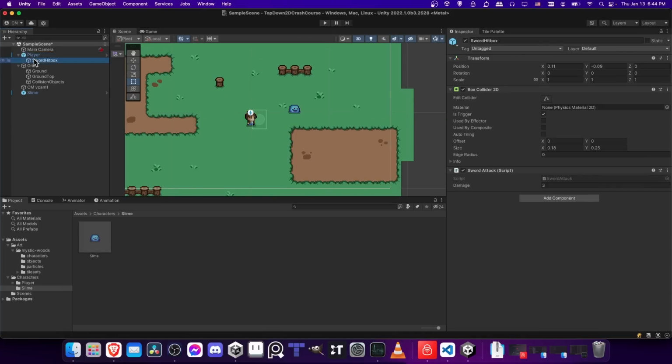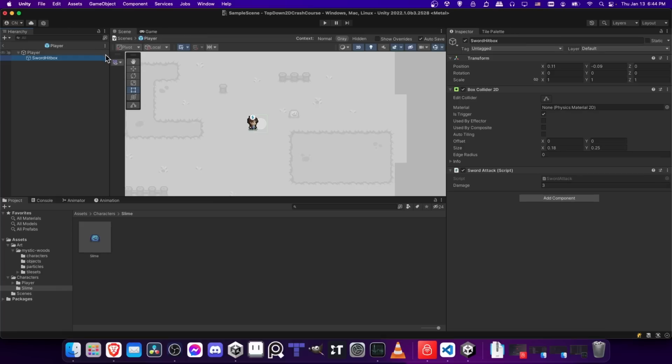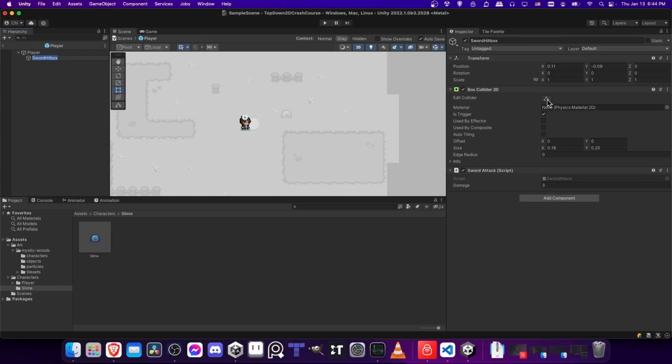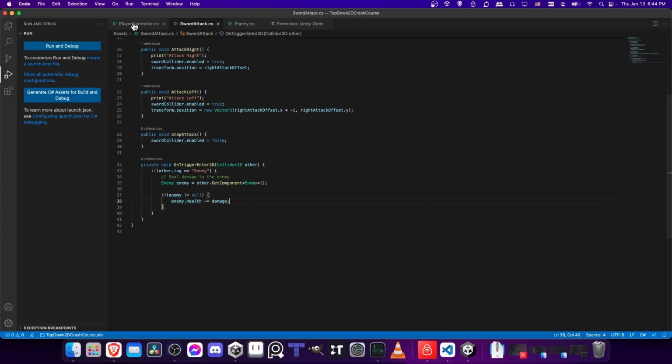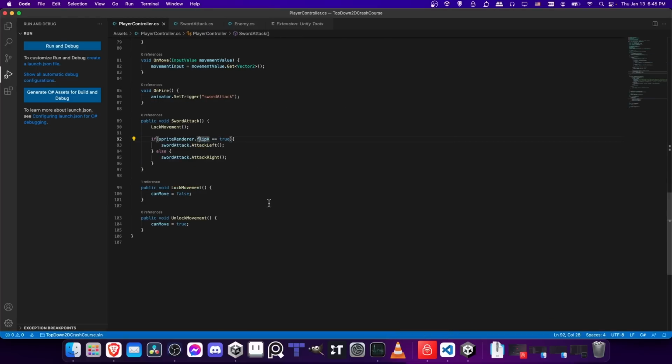So on the sword hit box, let's turn that box collider off and make sure that it's off by default on the player prefab as well. So we will turn that on when we attack. So likewise, when we unlock the movement, we're also going to want to stop.